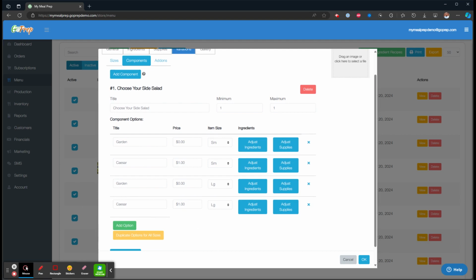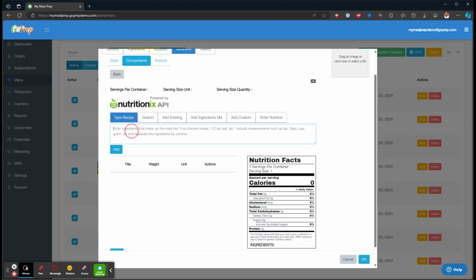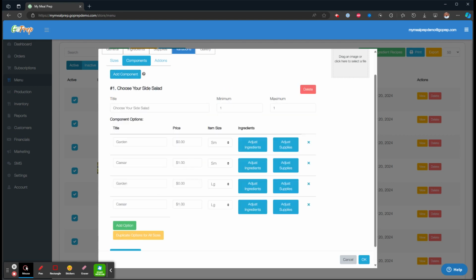Now, if the customer was to choose the Caesar salad, the nutrition would obviously be different than if they chose the garden. So next to Caesar, I can click Adjust Ingredients. I could add in my Caesar dressing and my croutons or anything else that goes into it. And when the customer selects this, it'll reflect properly on the nutritional label.